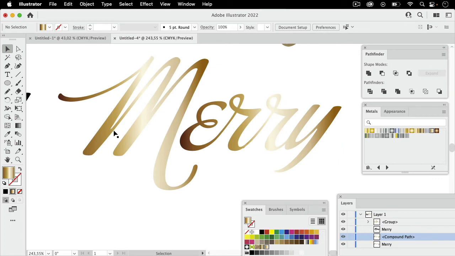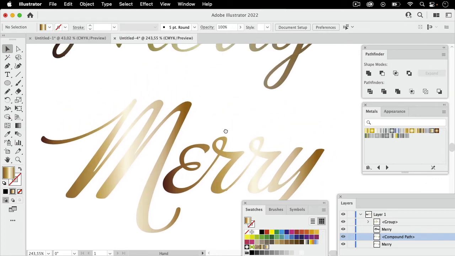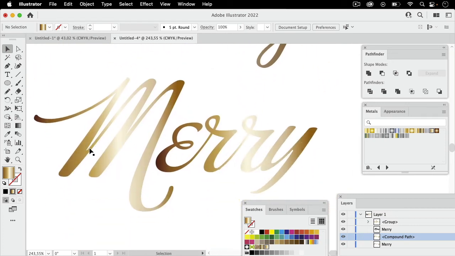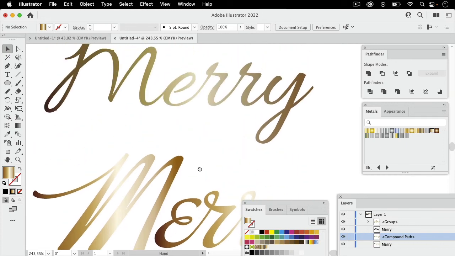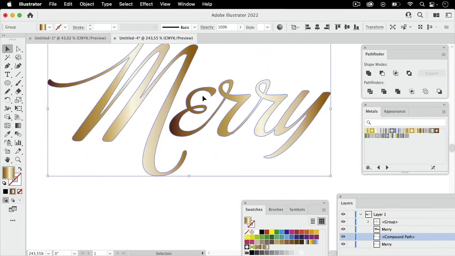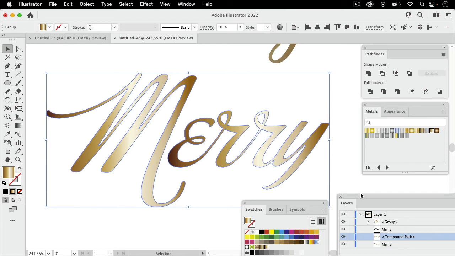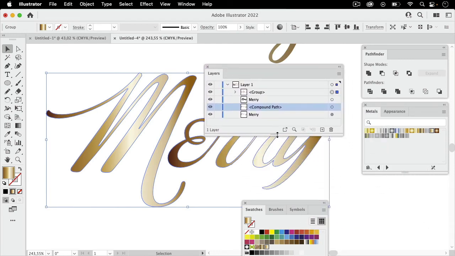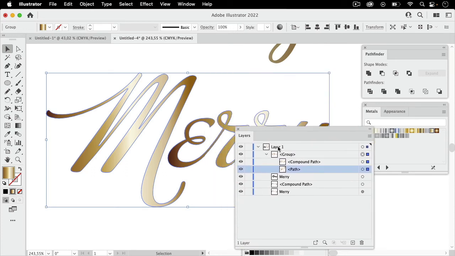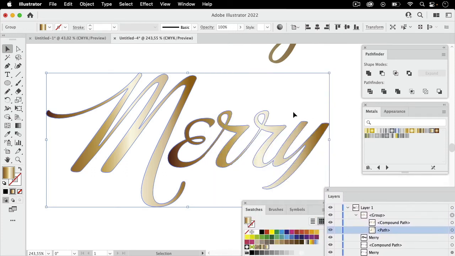But we see there are still two gradients in it, and that happens because the letters in this text aren't all connected. In this one they are all connected, and then Illustrator unites all of them. But that doesn't happen here. Let's take a look at it in the Layers panel, and there we have a group, and inside we have a compound path and a path. Illustrator doesn't automatically create one object, one path out of it. It just makes a group.